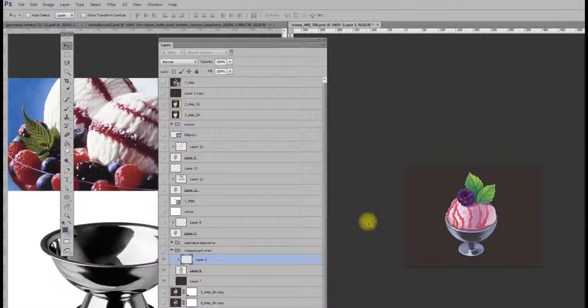So also we added texture to the ice cream, and also you should remember about thickness. Volume is really important, and volume is made with the help of thickness and showing shadows and light areas.